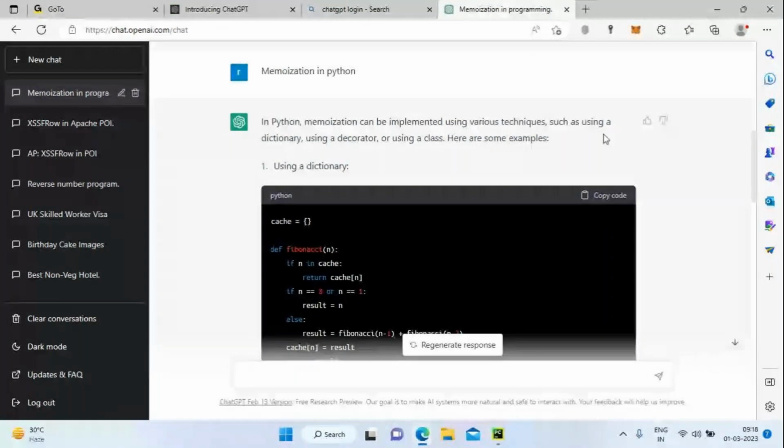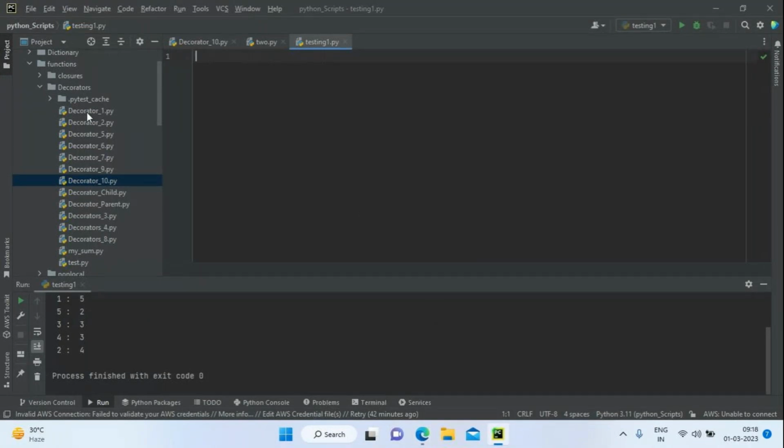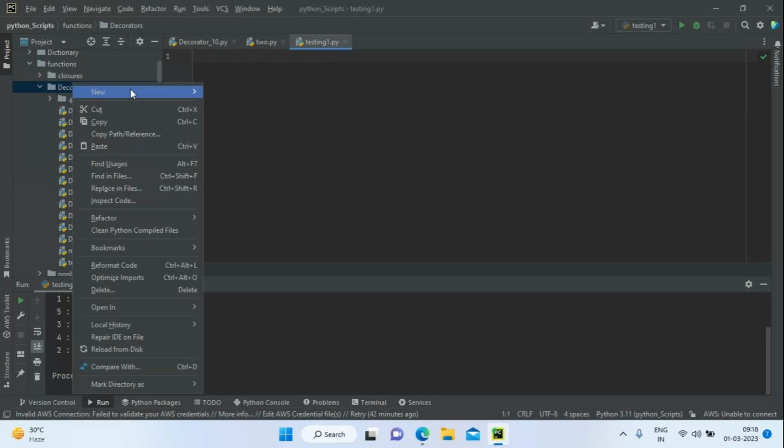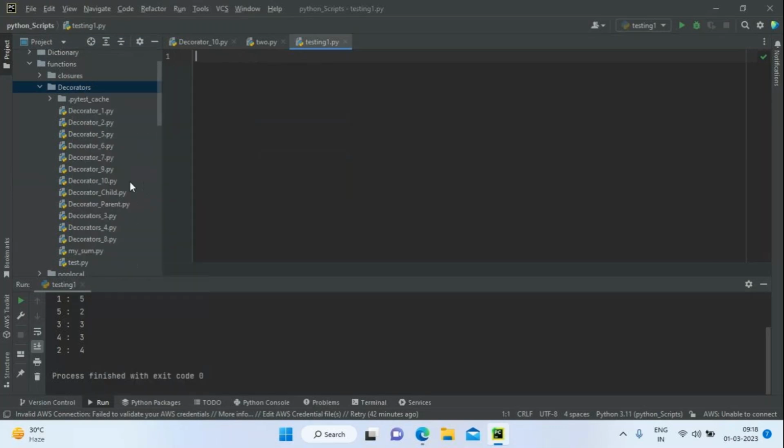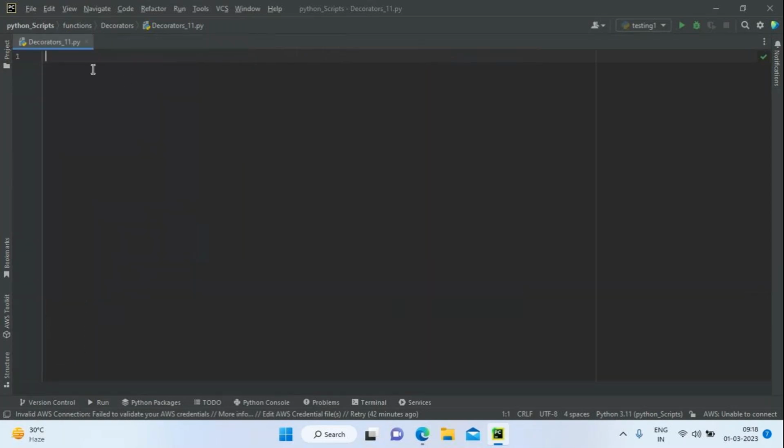Now I'm going to have one more py file. The directory is decorators. I'm going to keep the py file name as decorators underscore 11. You can close other tabs. You can maximize it. Now, implement memoization in class.